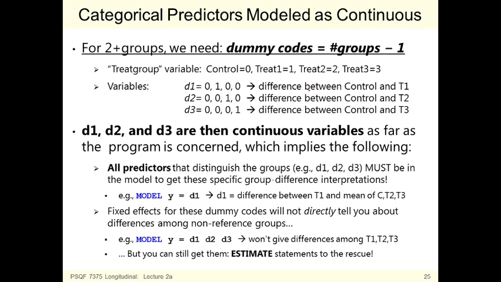Yes. Good. So the only way you can screw this up is to not put all 3 in. For example, if you have a model statement where y equals d1, and you only have d1 in the model, d1 would give you the difference between the treatment 1 group, where the 1 is, and the mean of the other 3. Because the other 3 are all 0, there's nothing to distinguish them. So it will only be D1, meaning the difference between control and treatment 1, if the other 3 dummy variables are in the model.